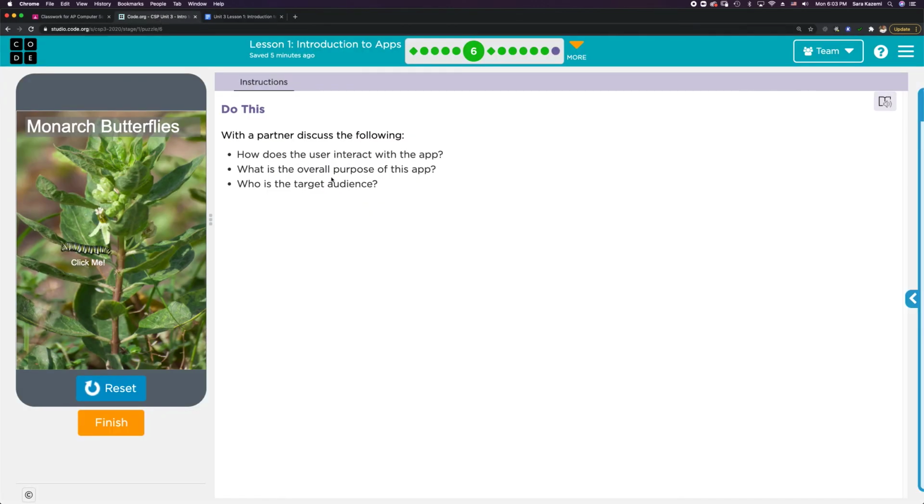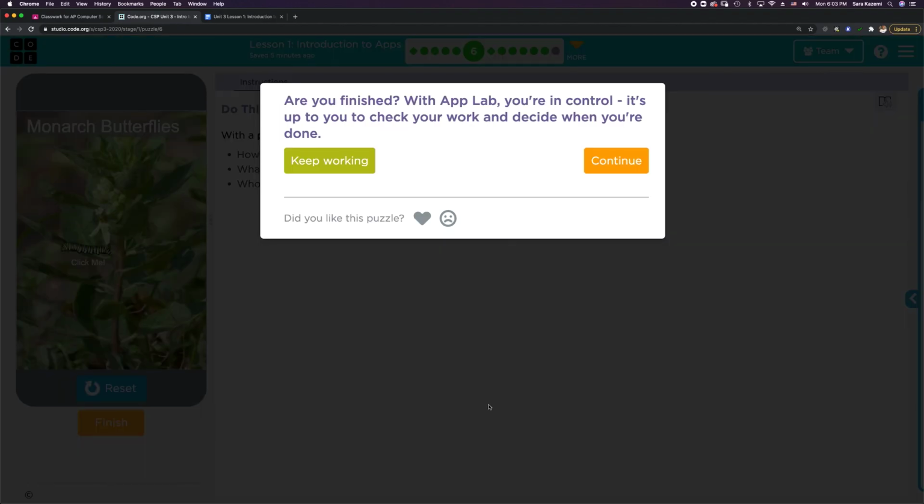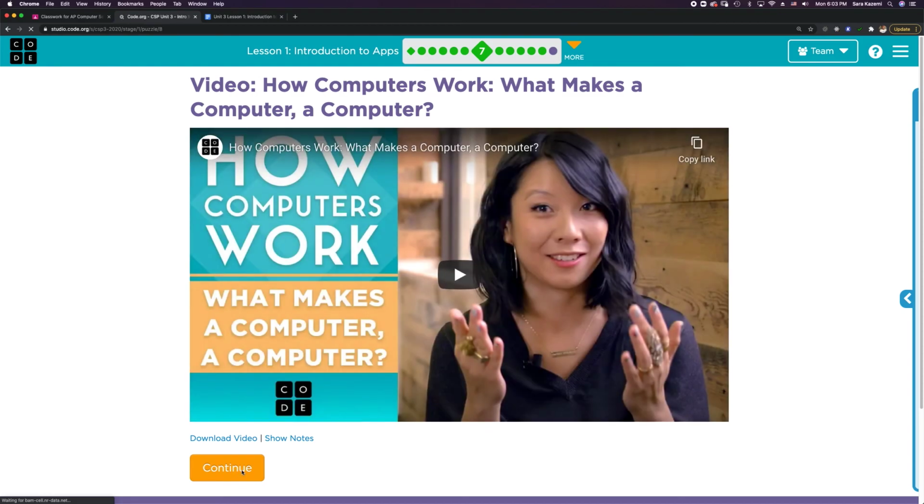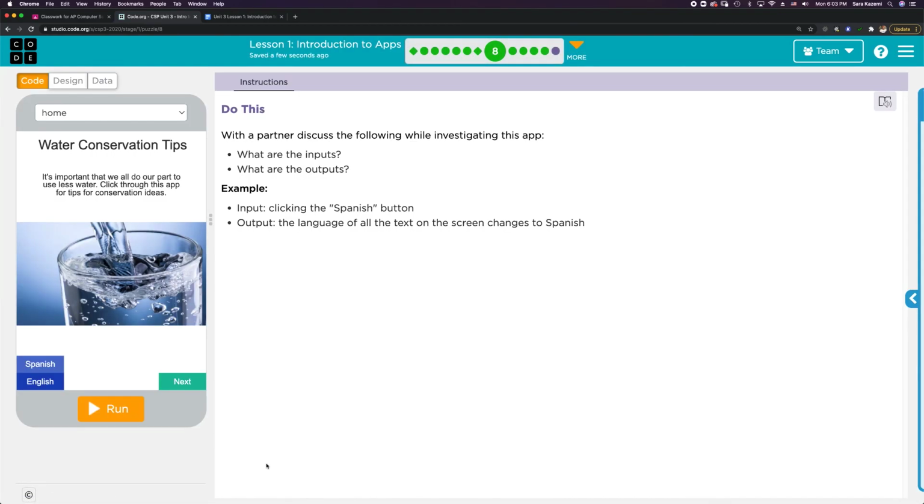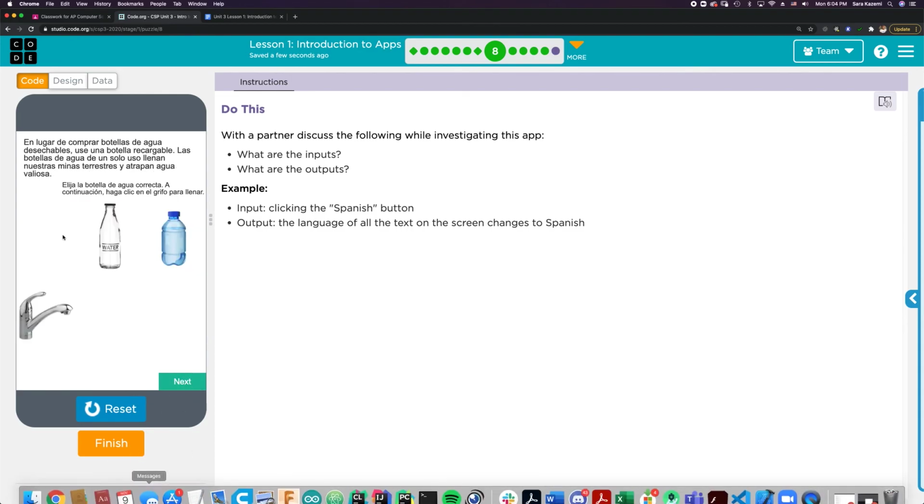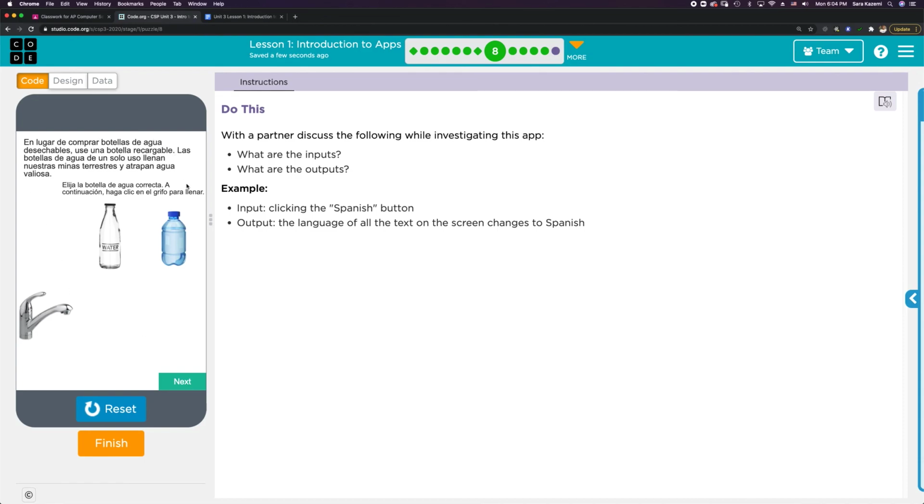So we're going to go back to code.org. Go ahead and finish that one. And now we're going to be presented with these applications once again. So, for example, one input could be the Spanish button. If I click the Spanish button, the output would be the language of this screen changes, right? Changes to Spanish. Another form of input would be clicking the next button. It will go to the next screen.